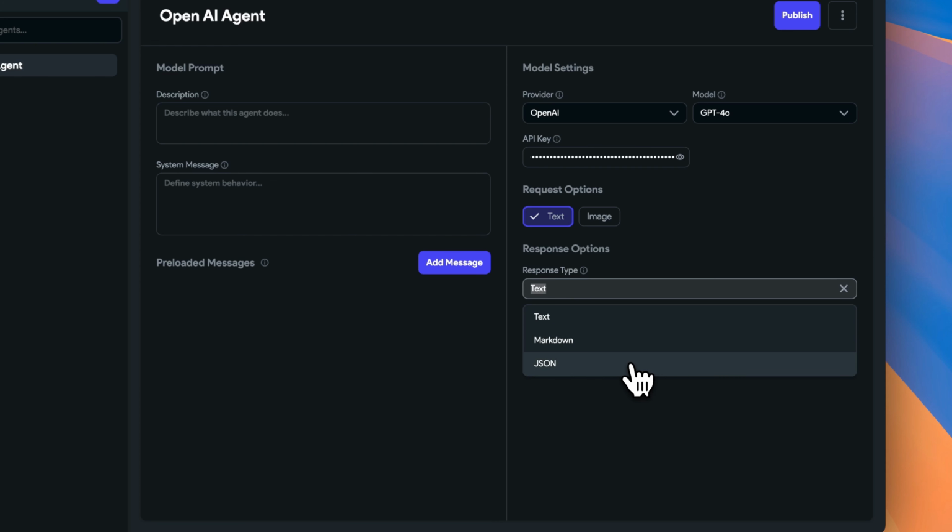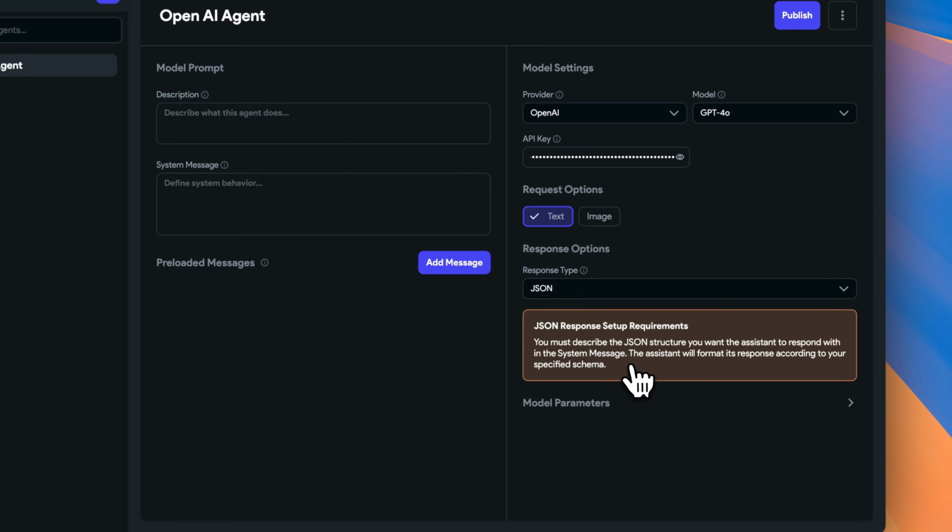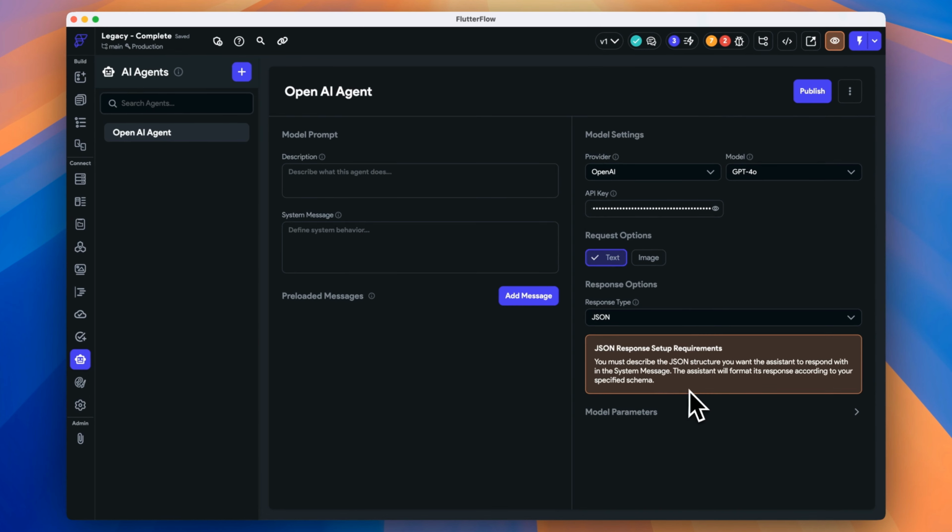You can send your request either as plain text or as an image, and you can receive your response back in a number of different formats. For example, you can just receive plain text. You could receive the response in Markdown, which you could then use FlutterFlow's Markdown widget to display nicely in your app, or you can choose to receive a structured JSON response.